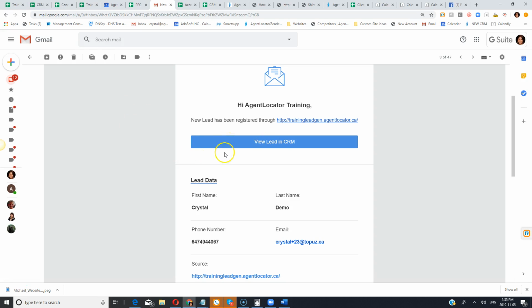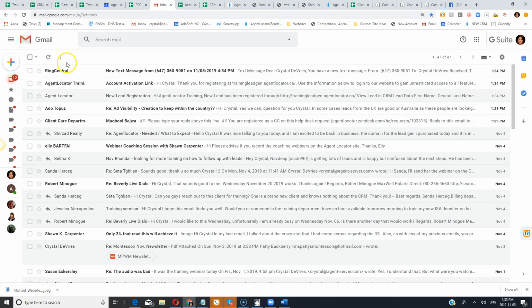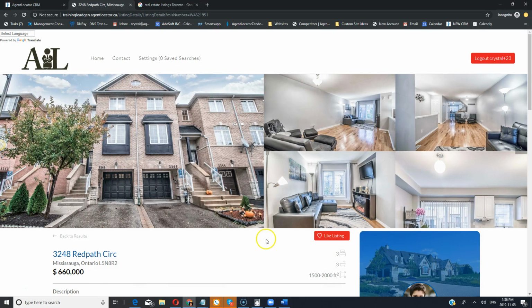Now, at the very same time you are getting this email, your lead, which is coincidentally myself, has already got an account activation email from you. So simultaneously, you're getting an email notification and a text. The lead itself is also getting an email from you as well.